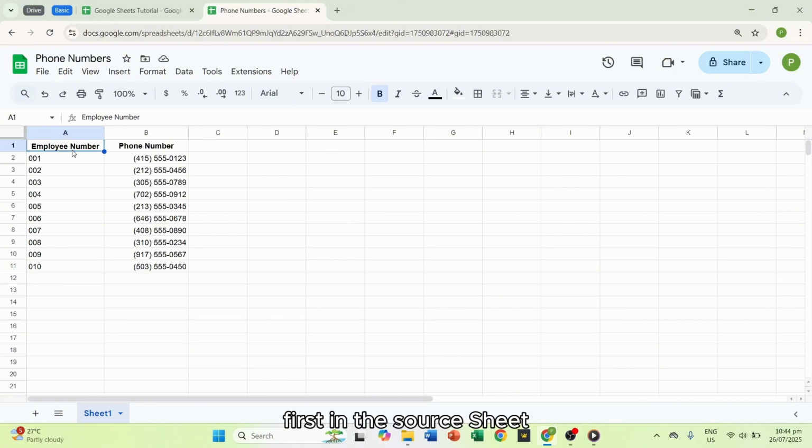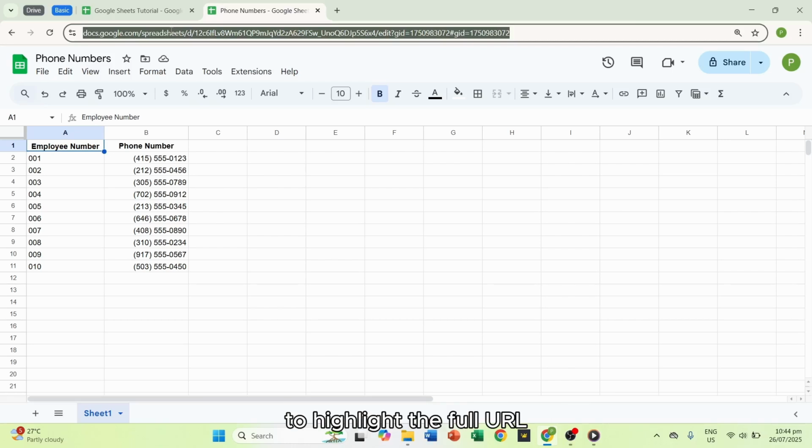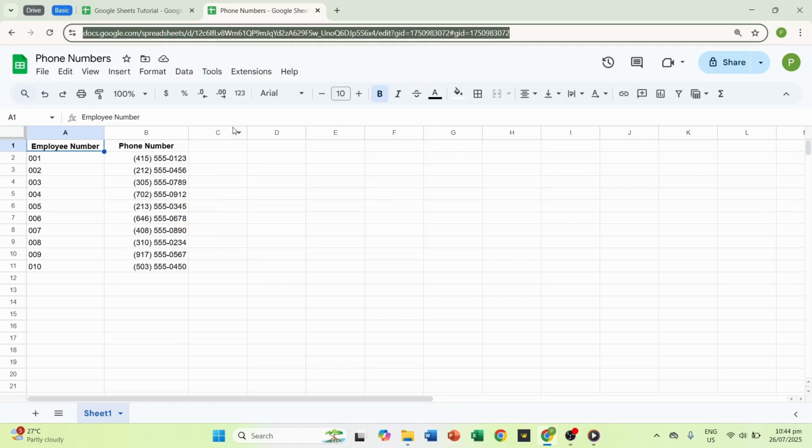First, in the source sheet, click the address bar at the top of your screen to highlight the full URL. Right-click within the selection and click Copy from the menu that appears. This link contains the spreadsheet ID you will need in a moment.